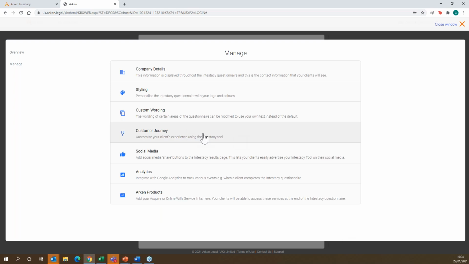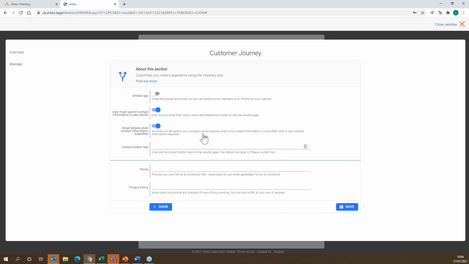The next one is the customer journey. So we've got a few easy to use buttons here to define the journey of your clients. At the top here, we've got an option to embed the app. If you switch that on, it will hide the header and footer of the page so that your website design team or yourselves can embed the tool into an iframe on your website.